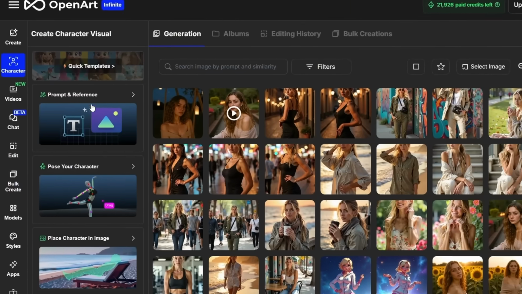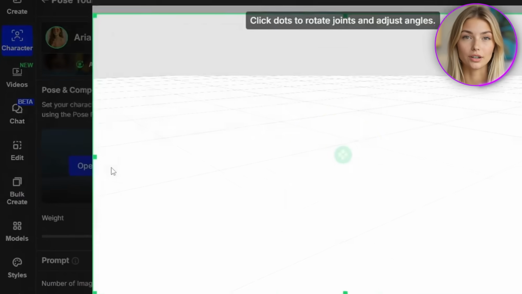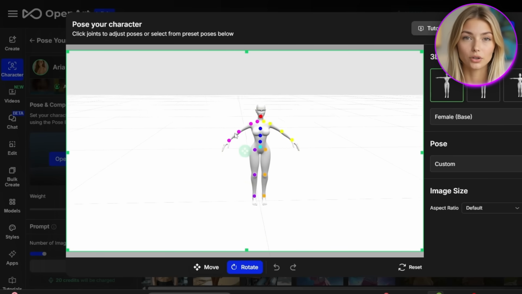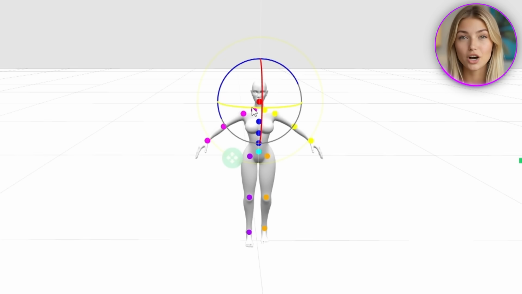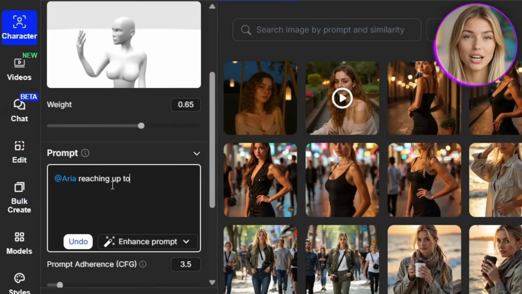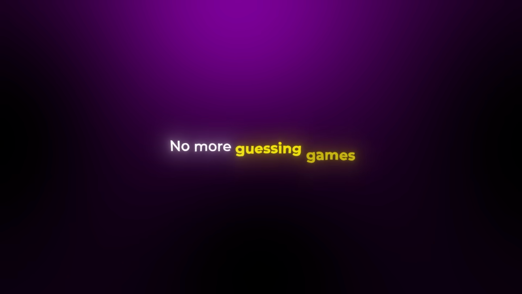When you're creating your character, you just hit Pose Your Character, and just like that, a full 3D model appears. You can drag the arms, shift the legs, tilt the head, and literally sculpt the exact vibe you want. I used this to pose Arya like she was reaching up to catch a glowing butterfly, and it was so precise. No more guessing games.